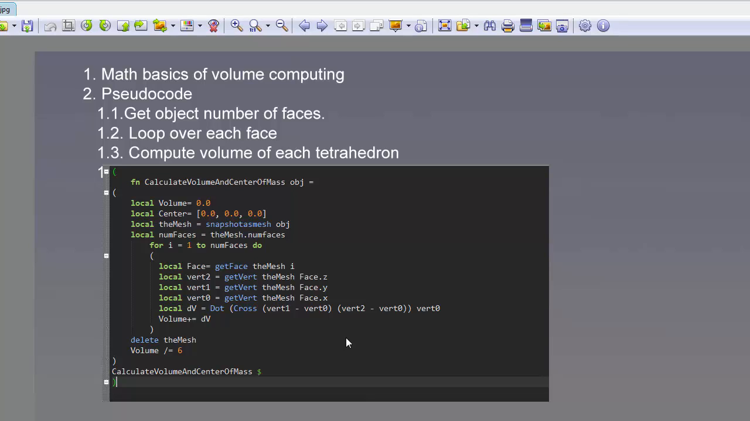Hi, in this video I want to show the procedural way of how to compute volume of the sinking particle shape. So first of all, let's preface the math behind this setup. To compute volume of any geometry, we need to compute volume of each tetrahedron that forms it, of each face of the object. Let's have a look at this block.